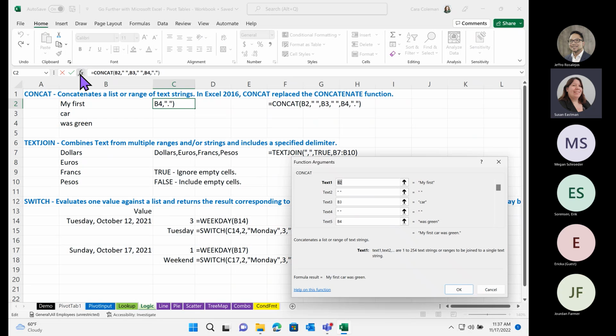Here we can see we are taking the text from B2, which is my first. So that's going to be the beginning of our text. And then we want to put a space in here. So the double quotes with a space in between is what's in text box number 2. This is to add a blank space between the words.